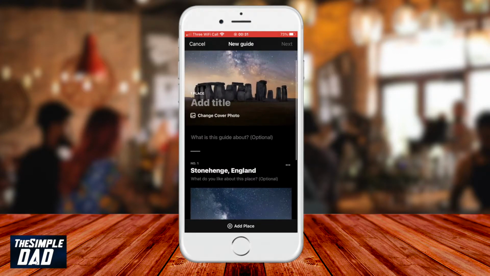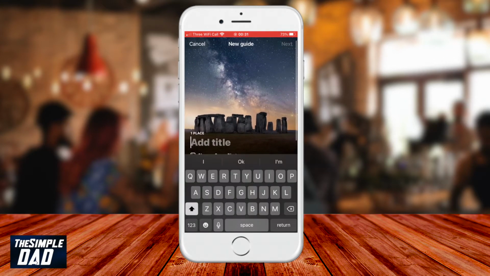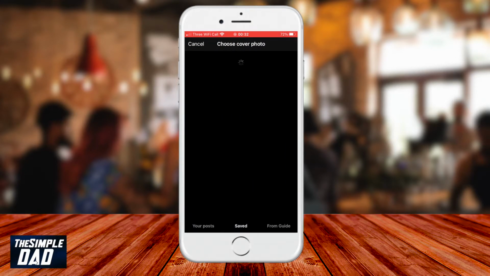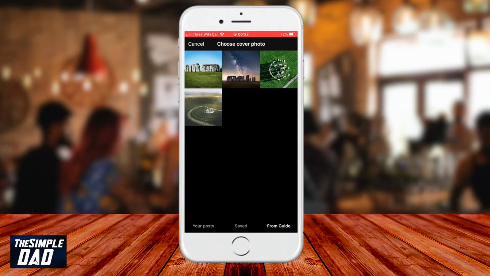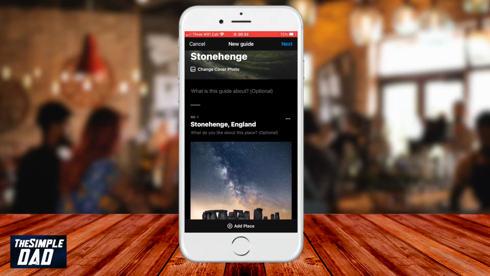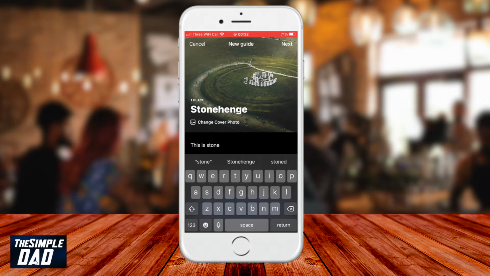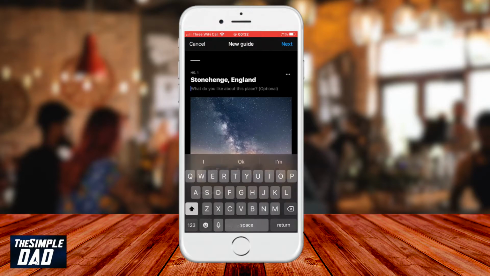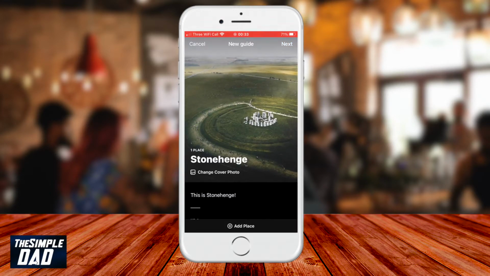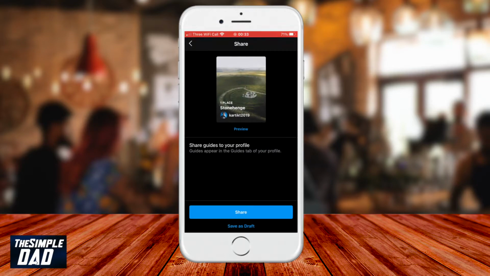You can add a title to your guide. You can change the cover photo to something else. It'll let you choose from your post, from your saved post, or from the previous photos you have selected. You can even add more description and details about the guide. Now once you're done, press next, and this will allow you to preview, share, or save as draft.